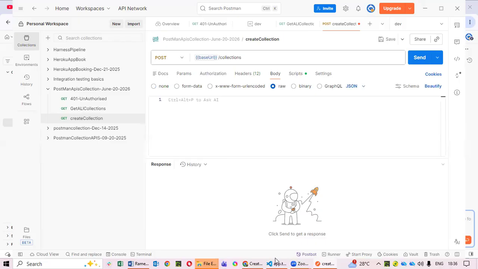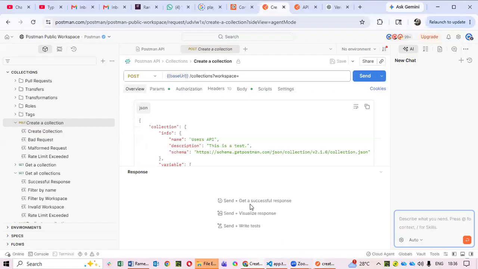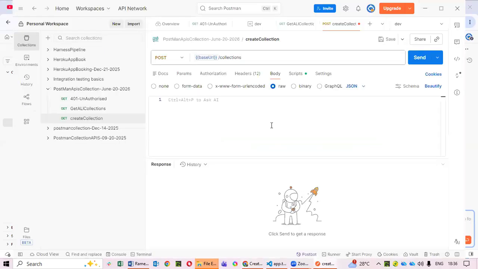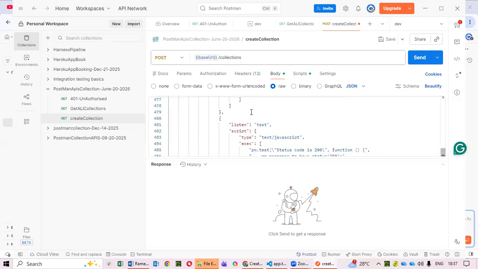You can copy this request body. Copy this as it is and paste it in the body. The raw radio button you have to select. There are so many, right? Select the raw radio button. Paste it. So this is all the request body.